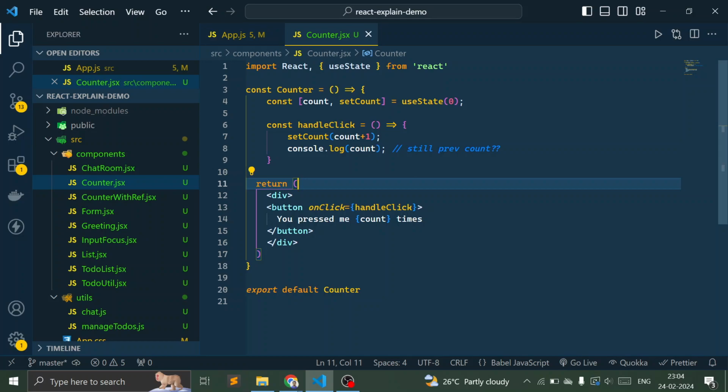Inside this handleClick we have setCount to count plus 1, and then we are console logging the count. What comes to your mind: what should be the value of this console log? Here we are setting the count to count plus 1. Let's say initially the count is 0, right? So setting the count to count plus 1 will make the count 1. So printing it should be 1 only.